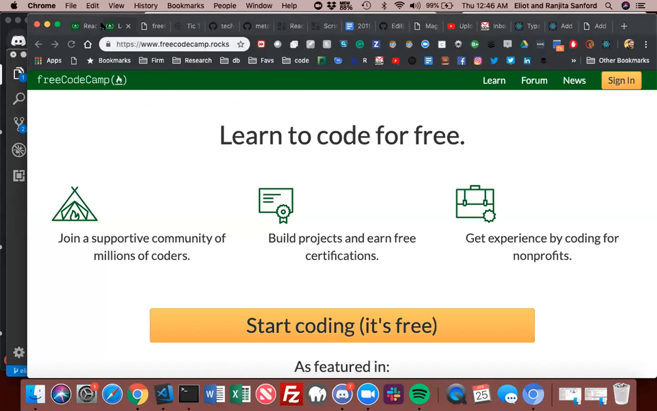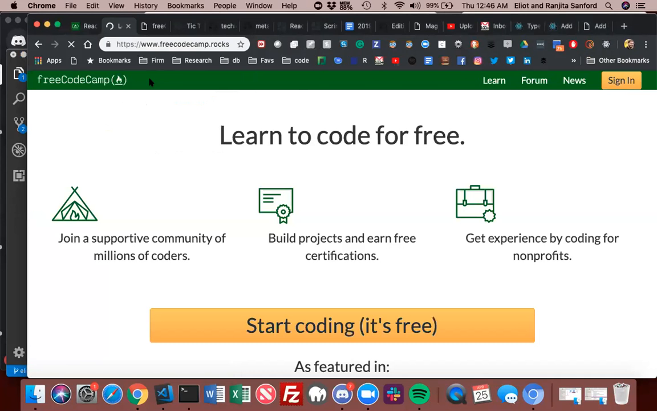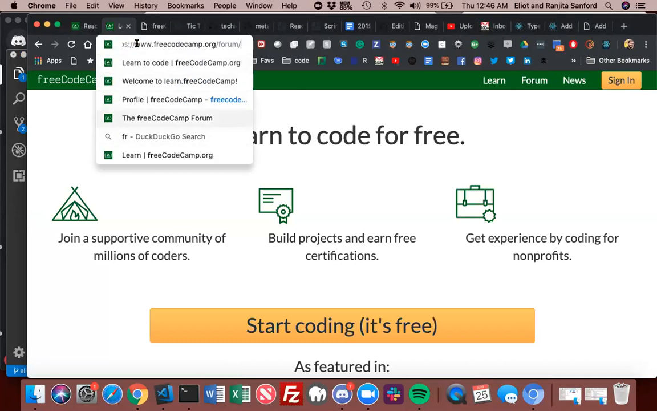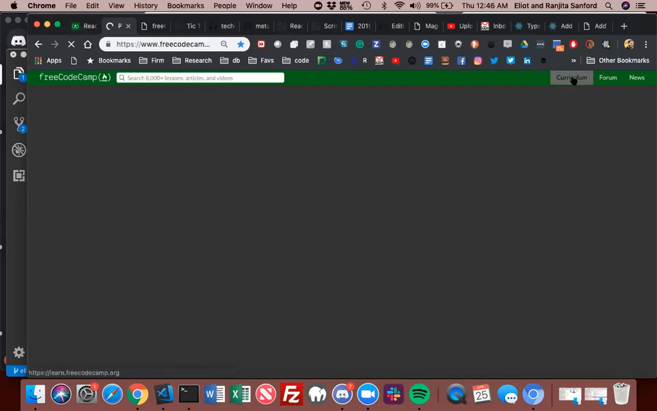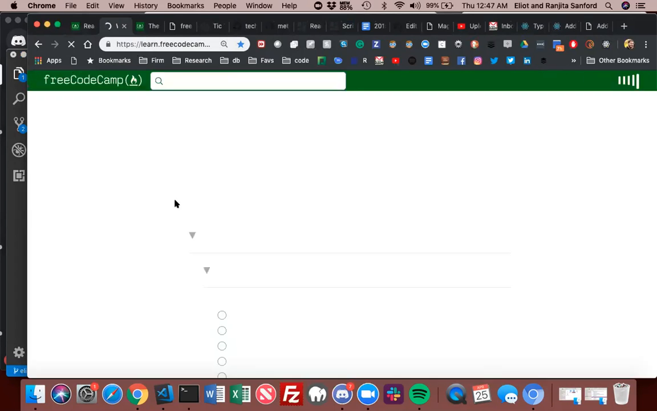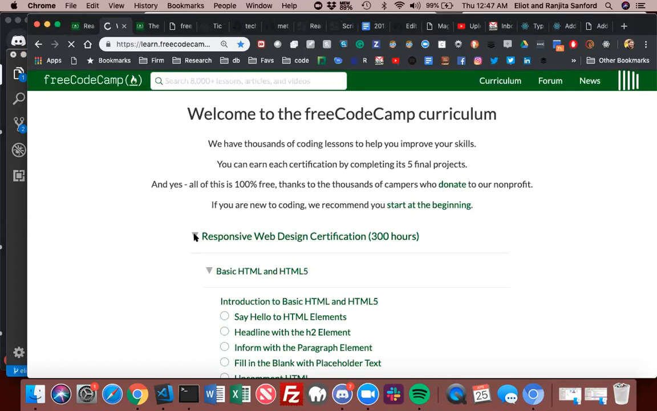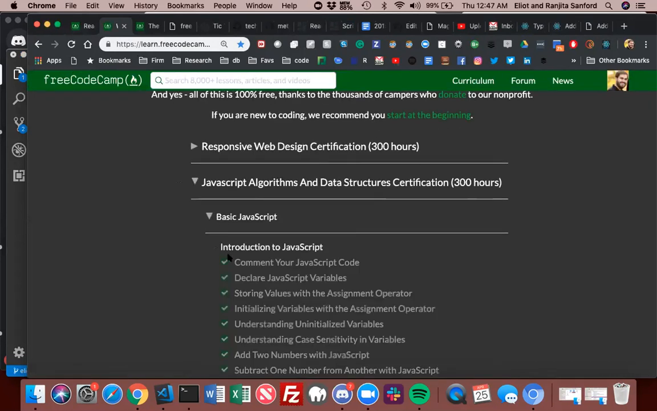Loading. freeCodeCamp. I keep doing that. freeCodeCamp rocks. Let's go down. Let's go to the curriculum. Take me to the forum. I want to go to the forum. All right, it's front-end libraries, front-end libraries.